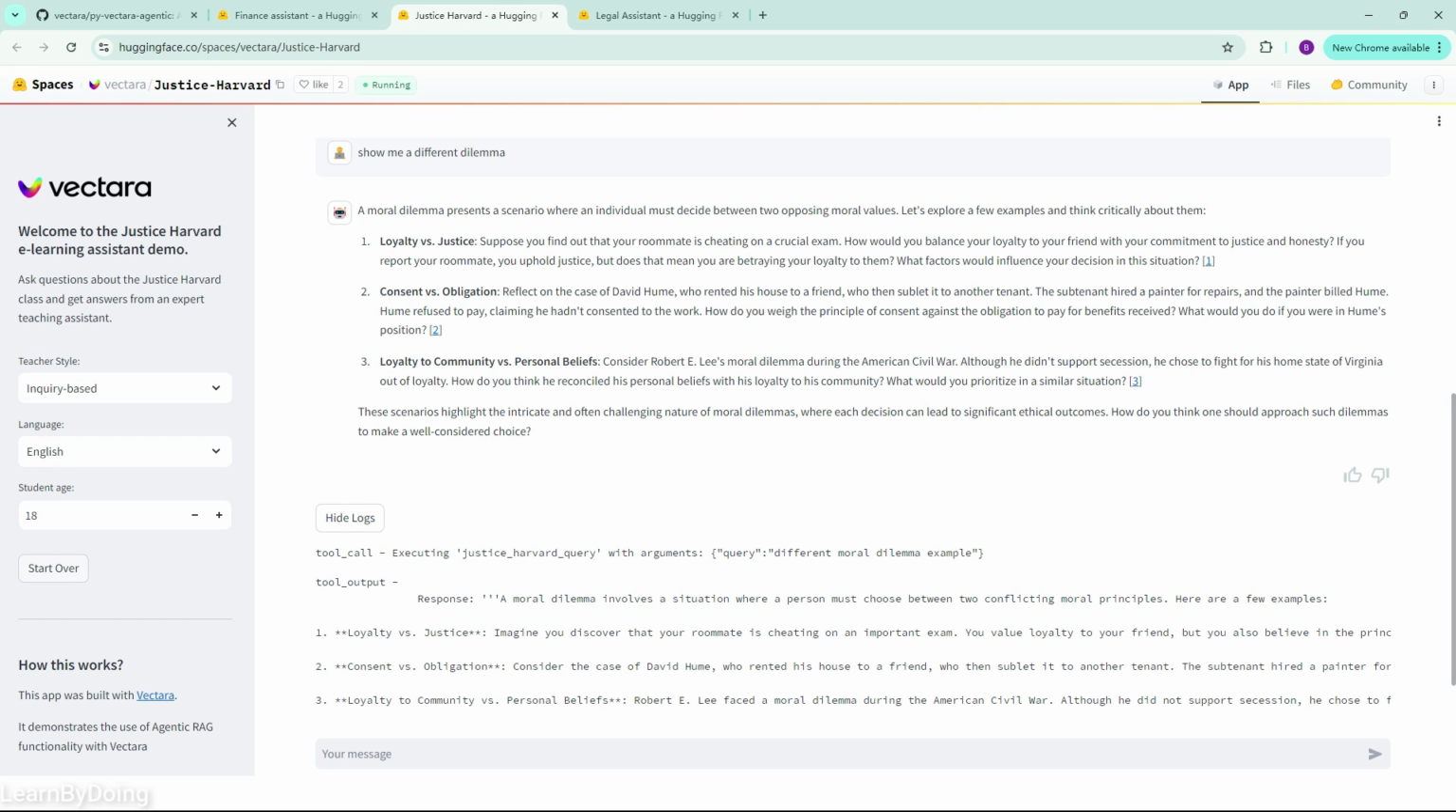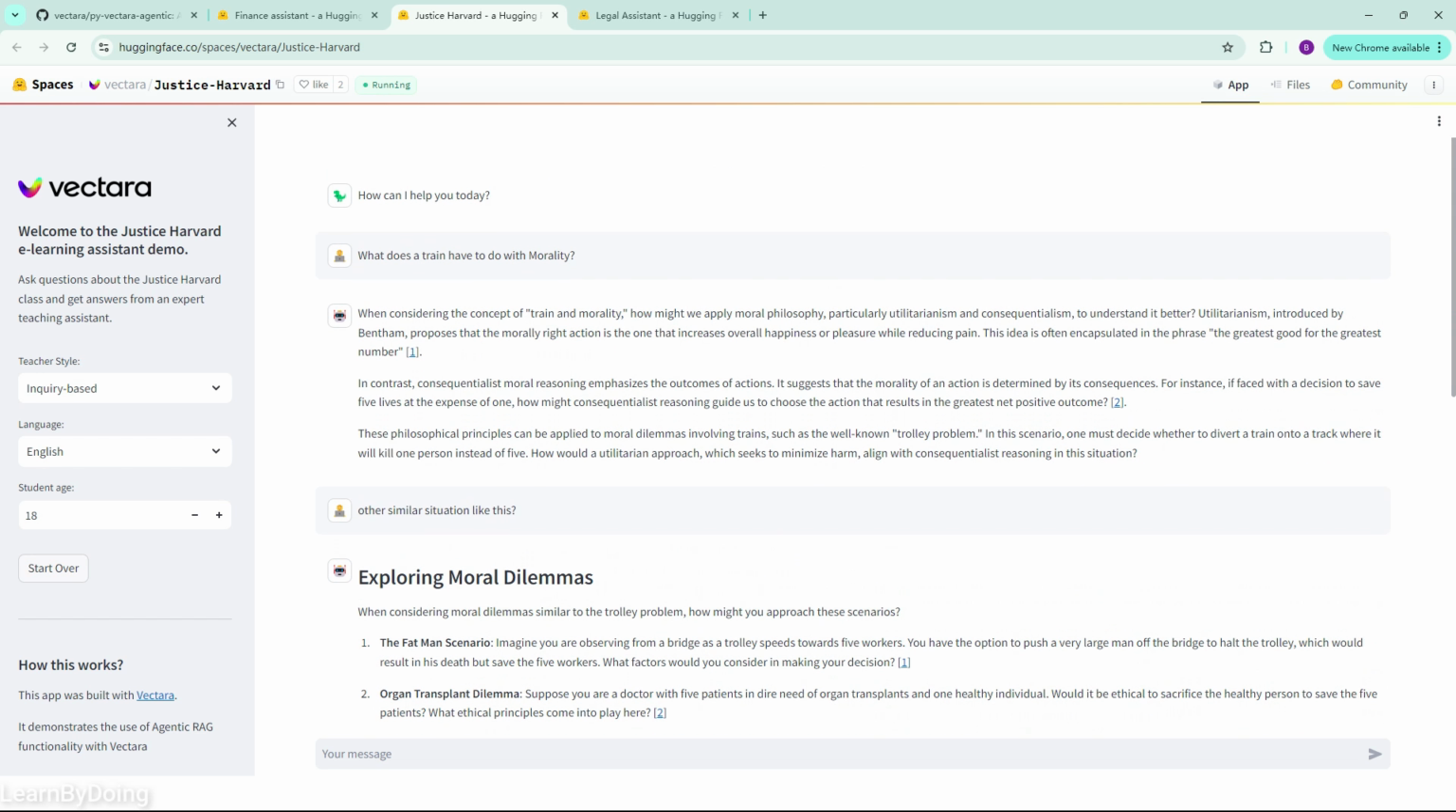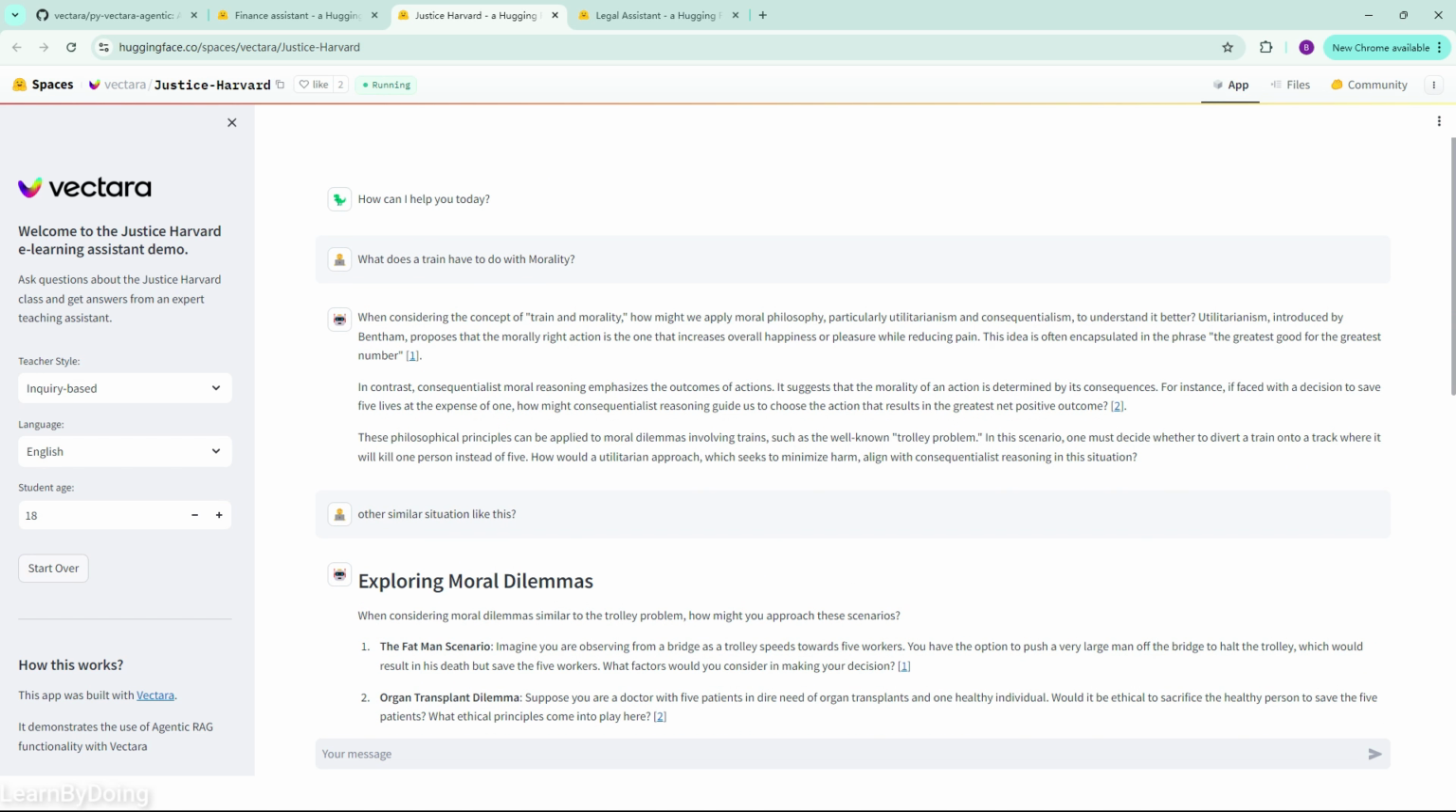The second example is about the e-learning assistant demo. You can choose the different teacher style, choose the language, and choose the age. Okay, so basically, I don't want to complicate my demo now. I just show you what I ask in English. So first of all, I ask the default. There is a default prompt, several prompts you can choose. I choose this one: what does the train have to do with morality?